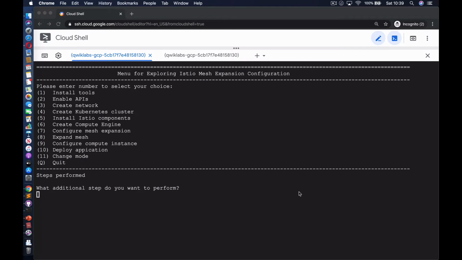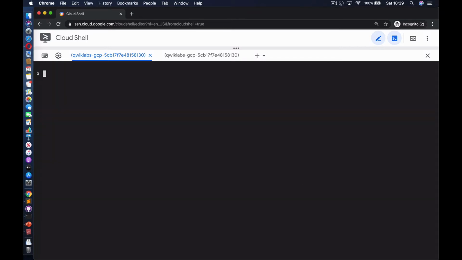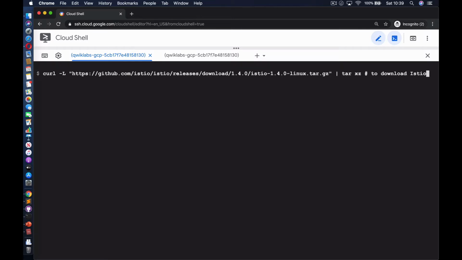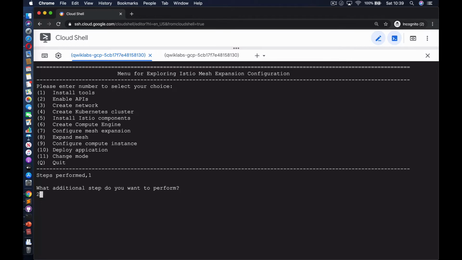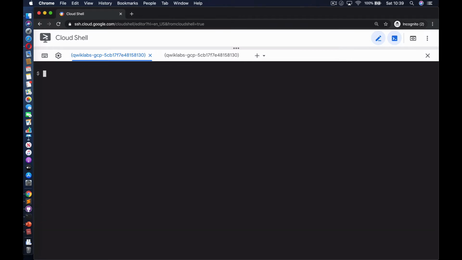We're going to start off by downloading and extracting Istio. The version of Istio we're going to download is version 1.4.0. Having downloaded Istio, we're going to proceed and enable access to the services we're going to use in this demo on the Google Cloud Platform. One of the most important services we need is the Kubernetes engine service, as well as the ability to create virtual machines.